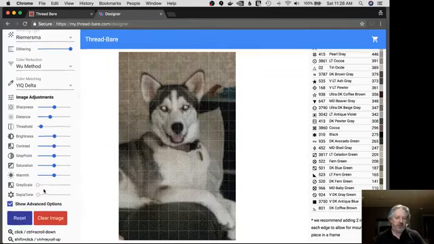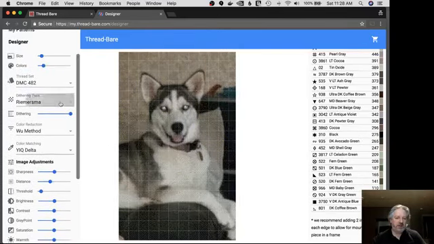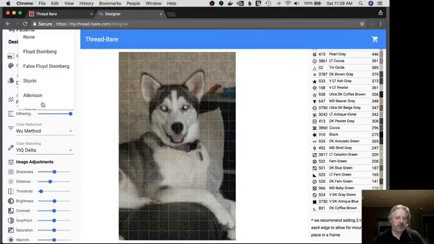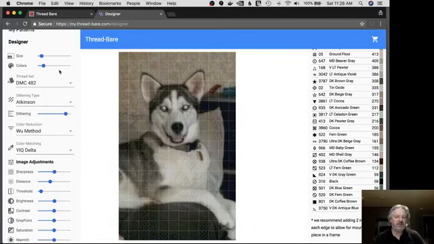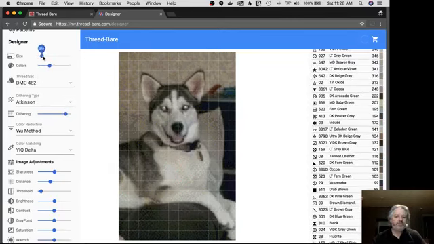So that's one. Let's reset the settings. Let's go back to the defaults. Normally I think the default is 85. And let's try some of the other pictures.